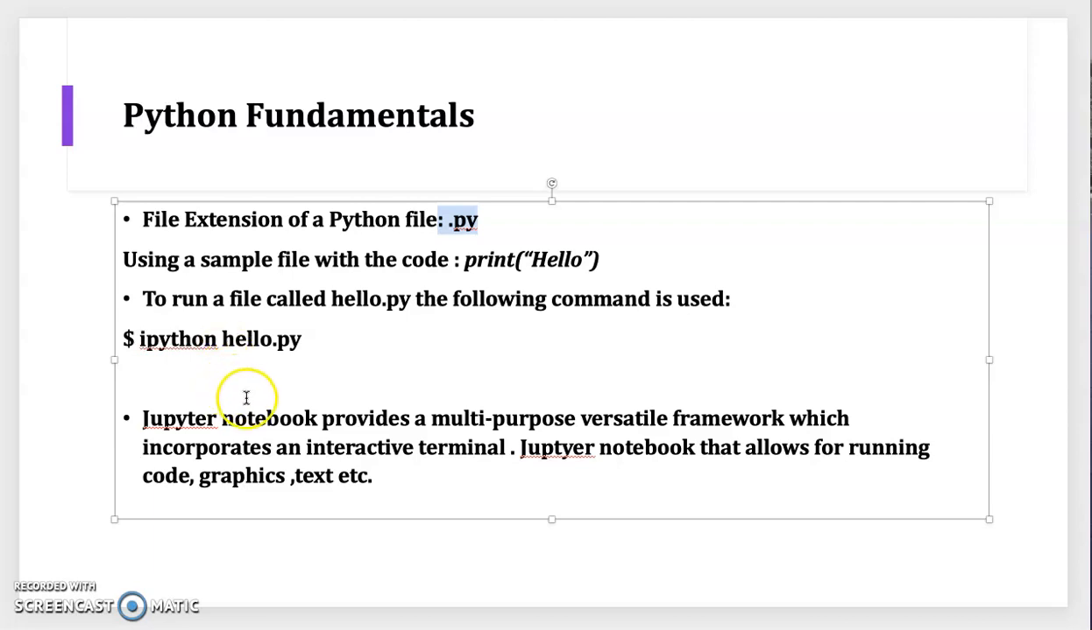Jupyter Notebook provides a multi-purpose, versatile framework which incorporates an interactive terminal. Jupyter Notebook allows for running code, graphics, and text, and it can also be saved as an HTML page or a PDF file. We will talk about a Jupyter Notebook example in module 3. In this module and the next module, we just do some basic fundamental review of Python. And we will talk about Python data structures in the next module.